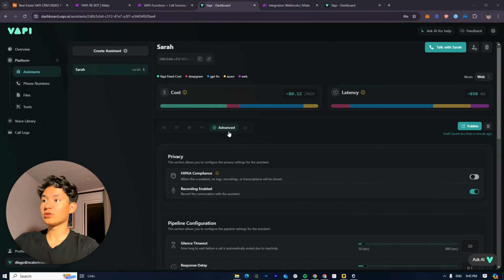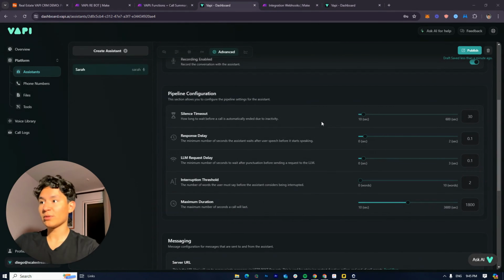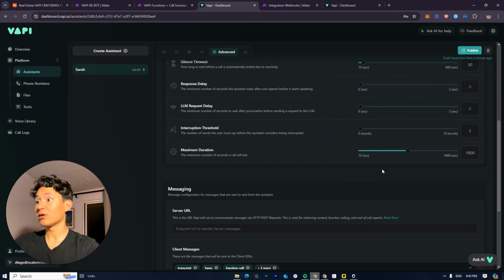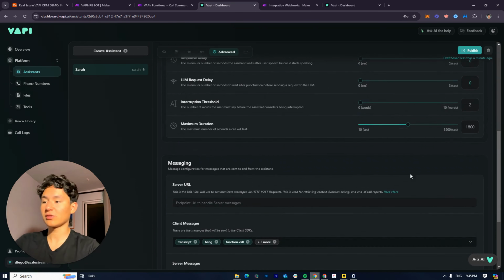Now we're going to go over to the advanced tab right here, and you don't need to worry about much. Here's the silence timeout, and the inactivity timeout is set automatically to 30 seconds. I think that's pretty good. For the LLM request delay, you just need to set this to 0 if you want your bot to be as fast as possible. Response delay, you can set to 0 as well if you want it to be fast. For maximum duration, I just set it so the call won't last more than this.